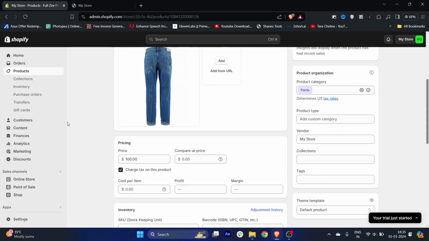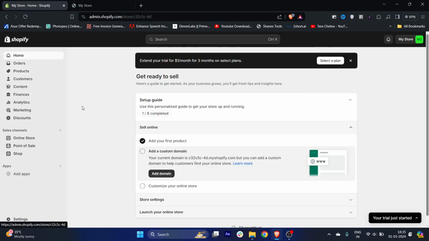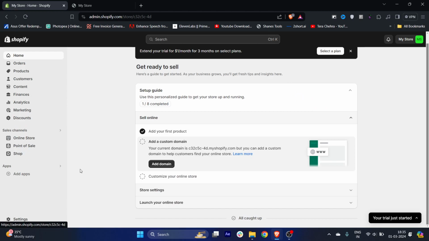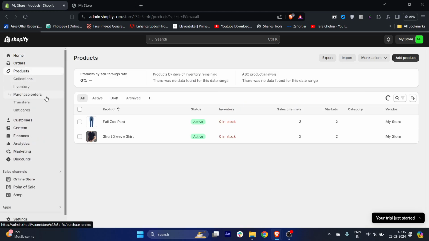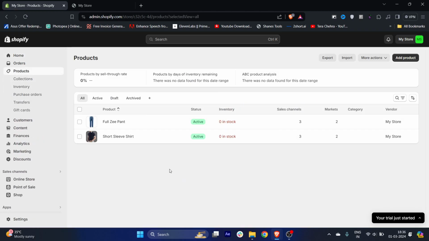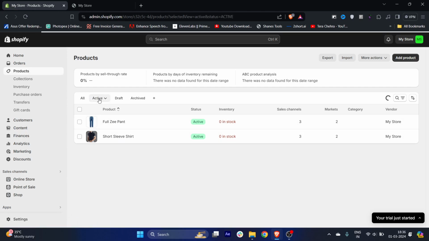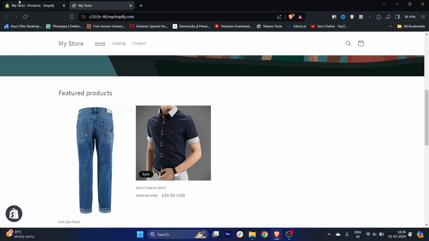So I'll just go into my Shopify. This is my home page of Shopify, right? So once you're here, you have to go to the product section. Once you're in the product section, it will show you all the products, right? So just go to the active ones. Active ones means those products which are shown over your store, right?